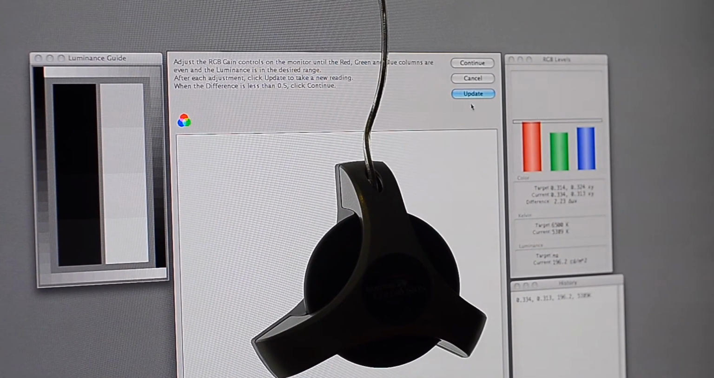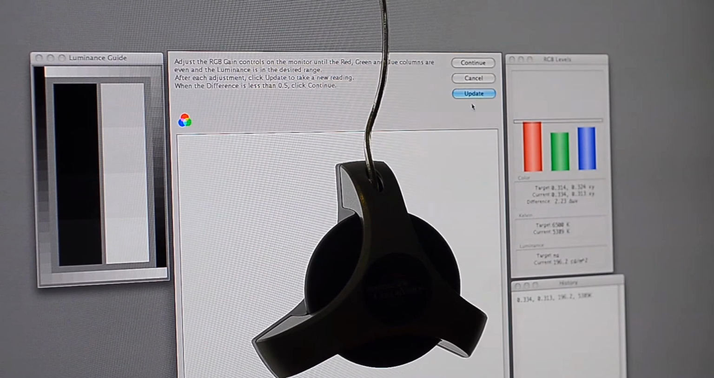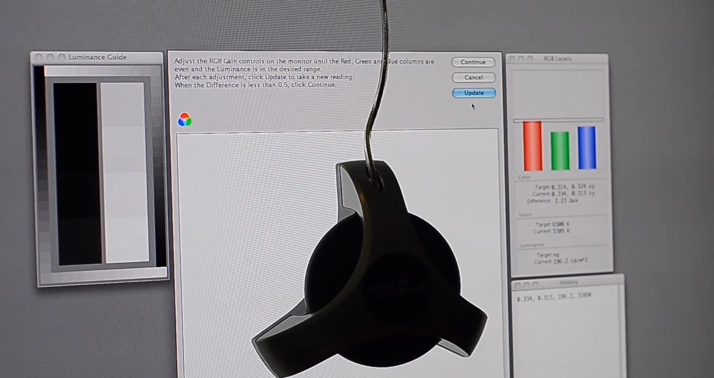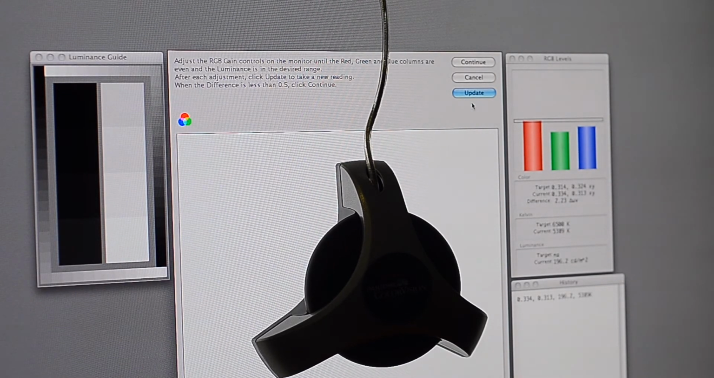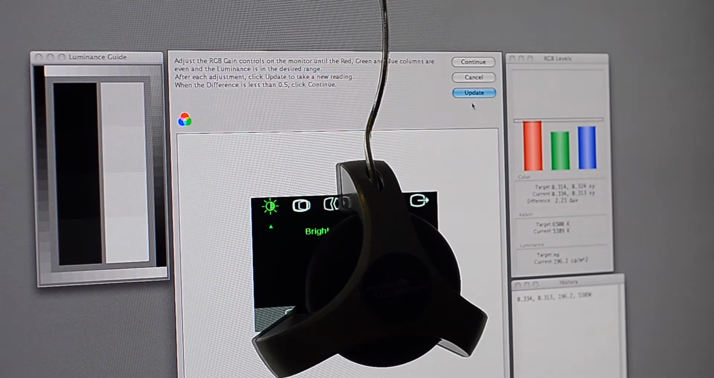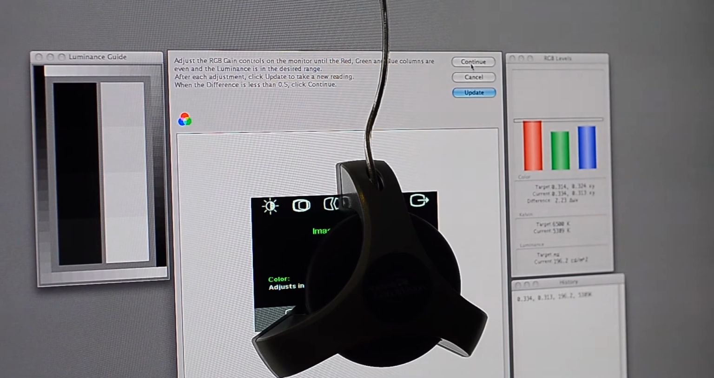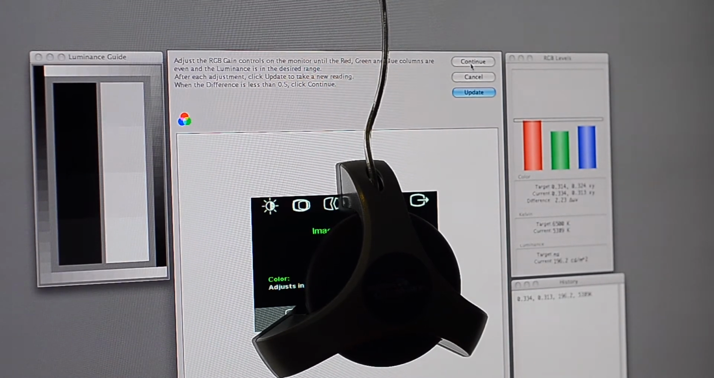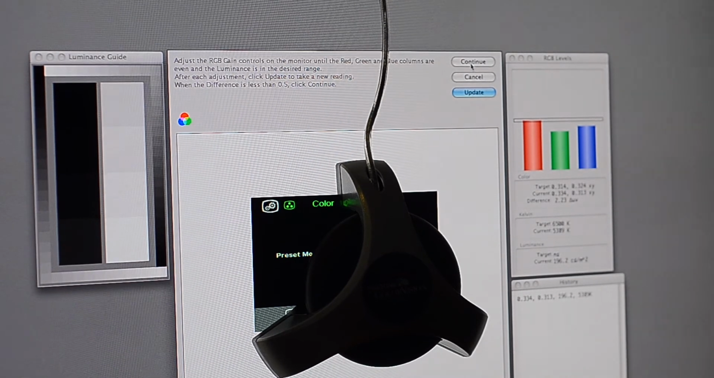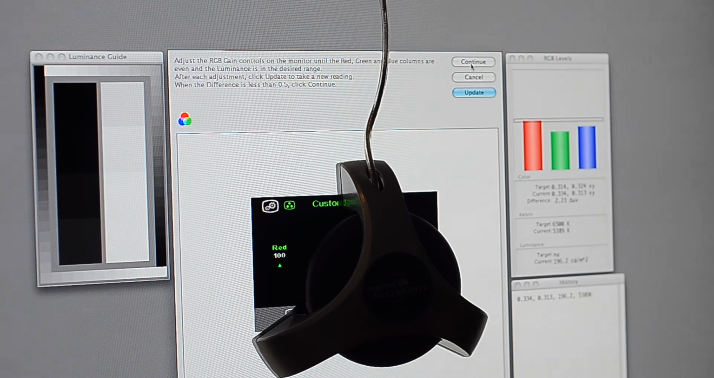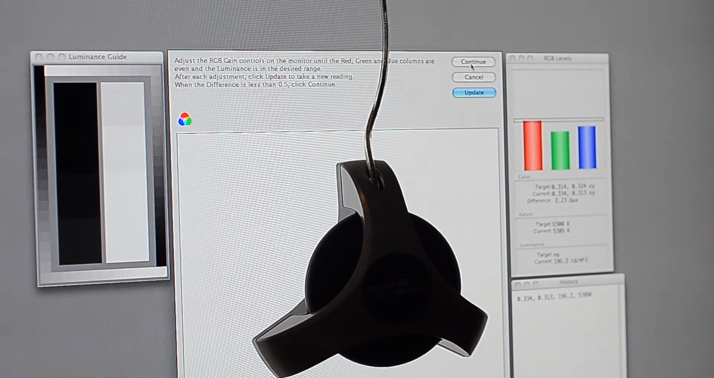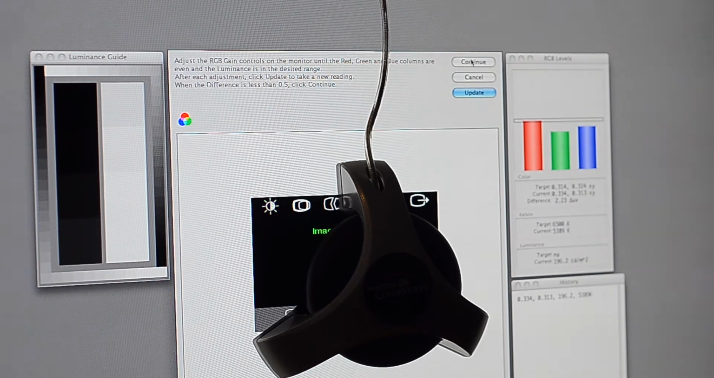Not this nice, it tells me to adjust the monitor controls until the columns are even, so let's try that. The controls are hidden behind the... that's rubbish, I cannot read what I'm doing. Custom. So after each adjustment, click update to take a new reading. Well, when... it goes away, that's horrible.